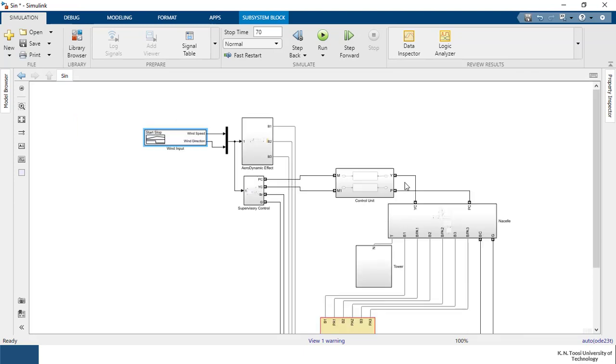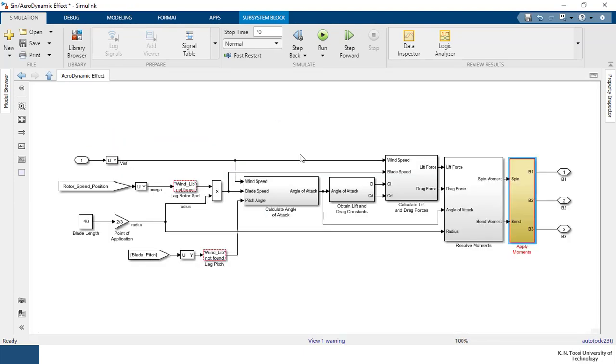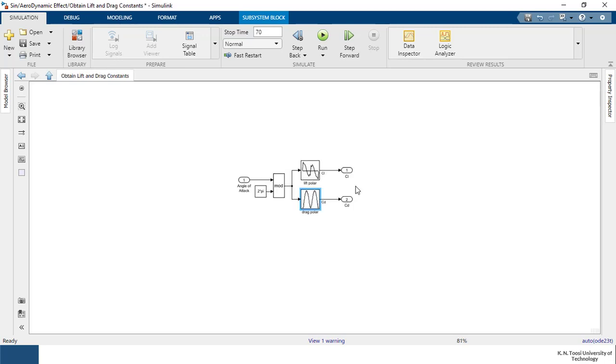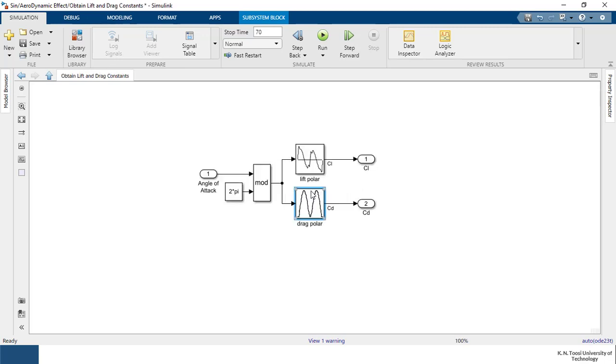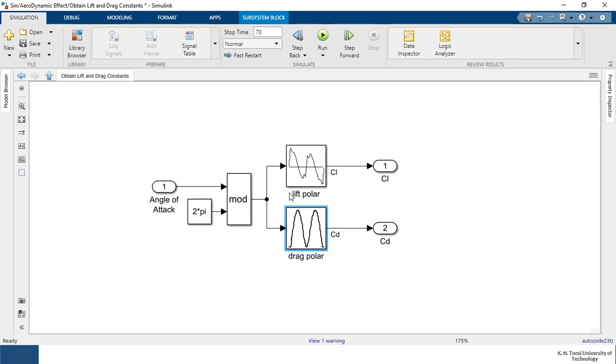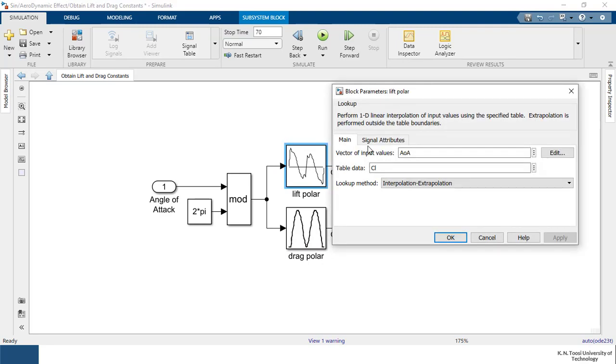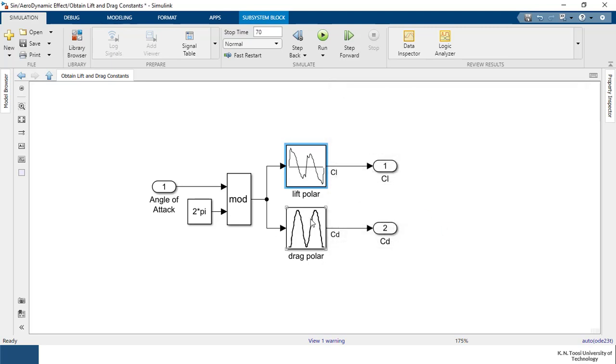Let's get back to Simulink. Opening the aerodynamic effect block, you can see here that we calculate the angle of attack. This is pretty much straightforward. Now we are going to obtain the lift and drag coefficients. When we have the angle of attack here, we feed it to a lookup table block in Simulink. The input is the angle of attack, and the output is the resultant graph, which we can have for each airfoil at the website. This is the same for the drag coefficient.